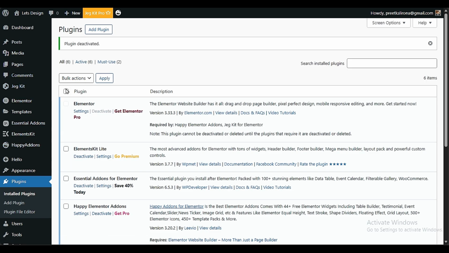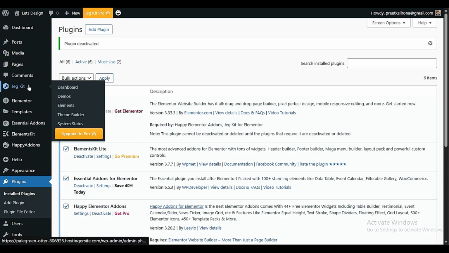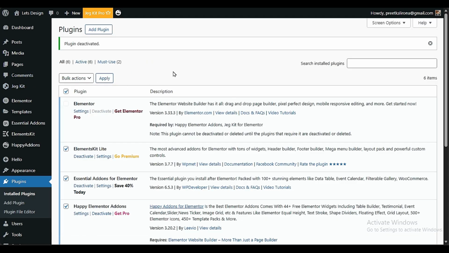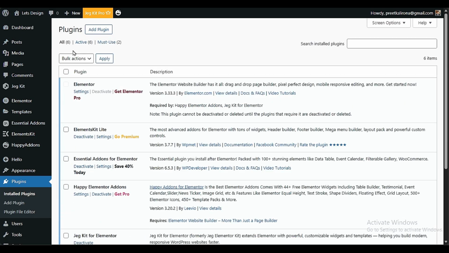When you activate, just select bulk action, activate all the plugins. When you activate all the plugins, you might see the dashboard for Jag, or you have to follow step by step in order to activate those plugins and go back to the dashboard later on. Once you come over here in the dashboard, just refresh your dashboard one time and go to pages.